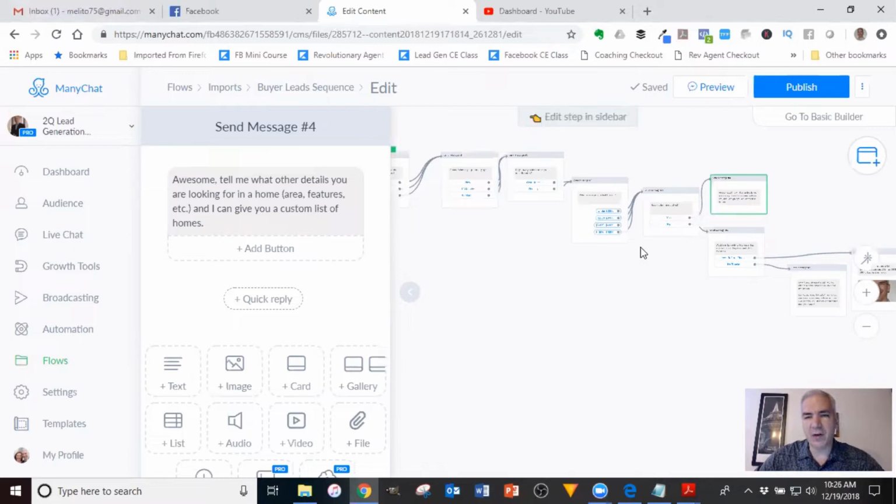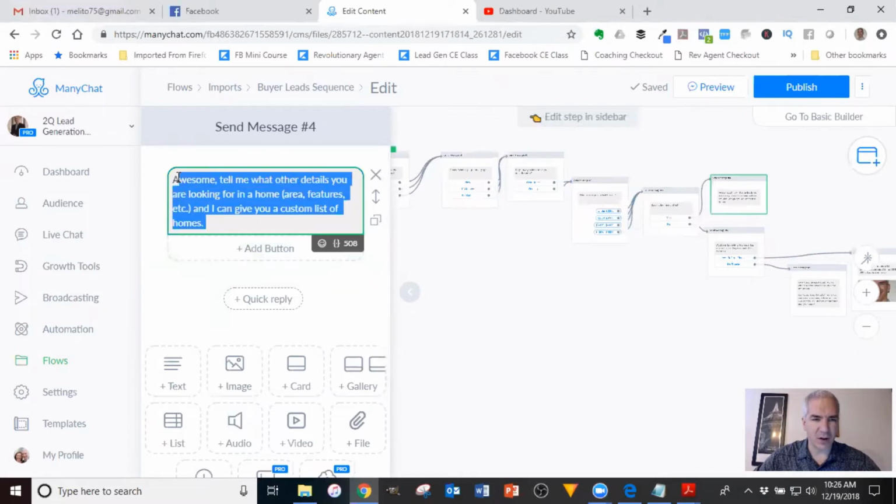So I want to use the email address as an excuse to send them the list. Could I send it to them in Messenger? Sure. But if they're willing to give me their email address, then I know that that's a pretty serious lead. I can go one step further for them. And so what I would do right here is in this message where it says, tell me what other details you're looking for, I can give you a custom list of homes, I would change that message.